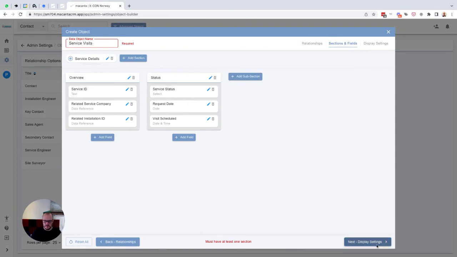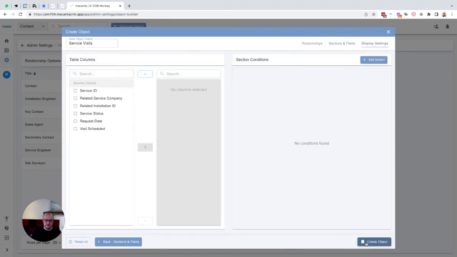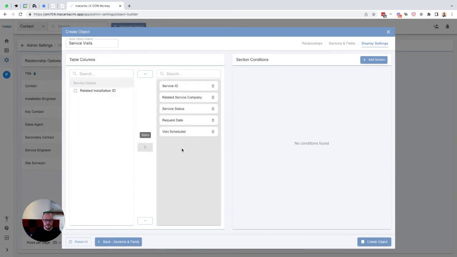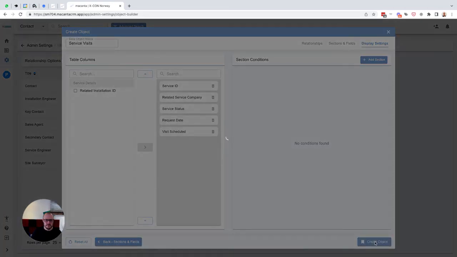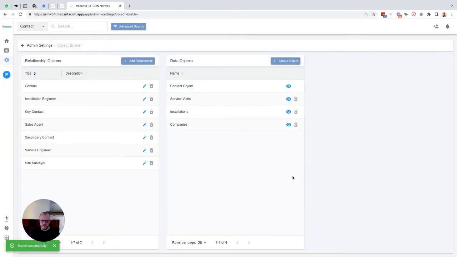We'll leave that there. You can go to our display settings. In this instance we are going to the service ID, the company, the status, request date, and the schedule. Related installation we can leave out of our headings for this example. So we go and create that object. So here we have our contact is by default. We have our companies, installations and service visits.